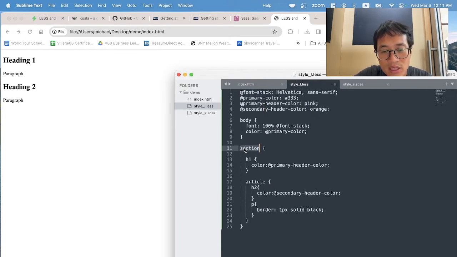I'm also nesting. Look at this. Section, within the section I say H1, that's inside the section. Article, which is inside the section, and inside the article I have H2 and P, right? So I'm doing the nesting. In Sass, it's the same thing. It allows nesting, also allows you to create a variable, but instead of creating the variable with the @ sign, I now create the variable using the $ sign.